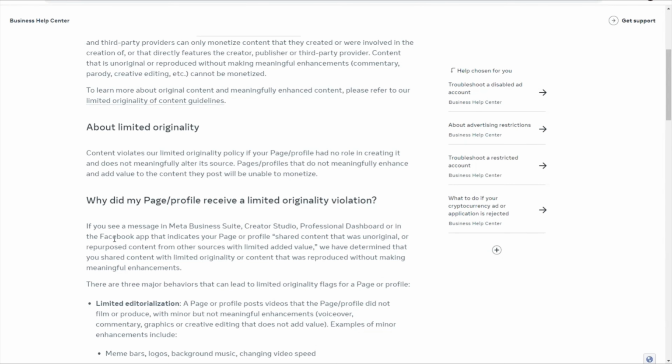You know, if you see a message in Meta Business Suite, Creator Studio, Professional Dashboard, or in the Facebook app that indicates that your page or profile shared content that was unoriginal or repurposed content from other sources with limited added value, we have determined that you shared content with limited originality or content that was produced without making meaningful enhancement. So it's just the same thing.